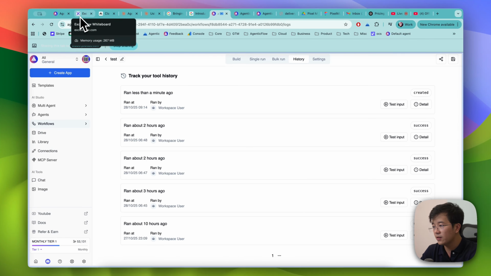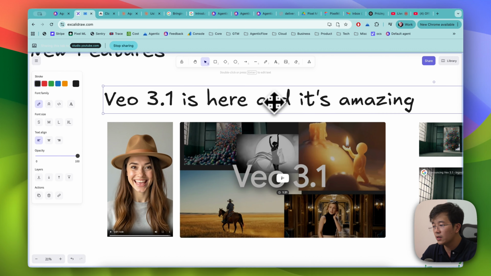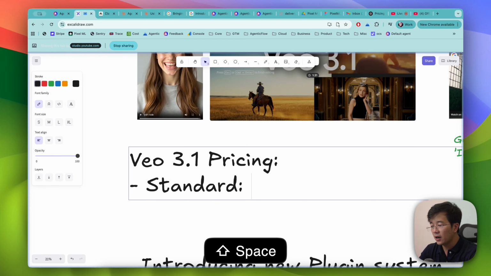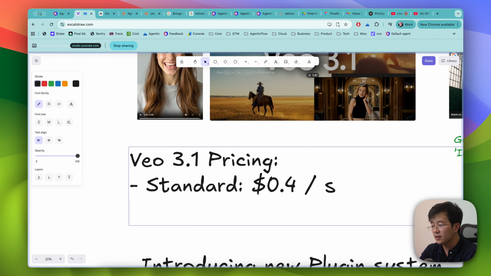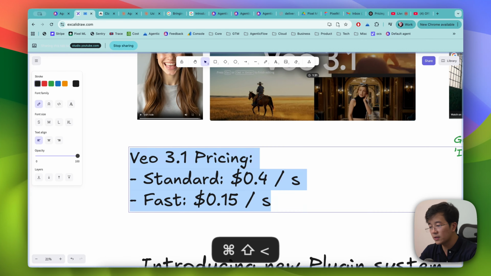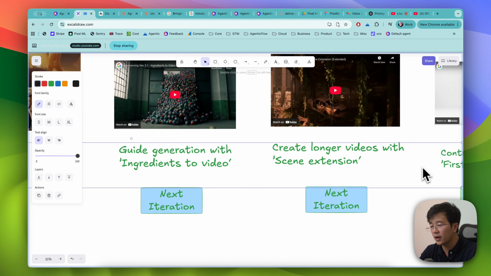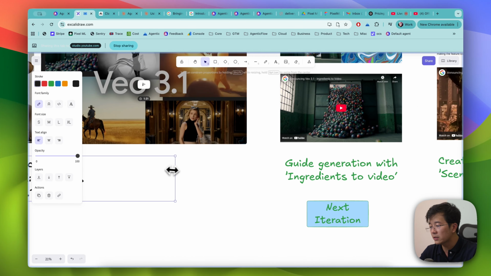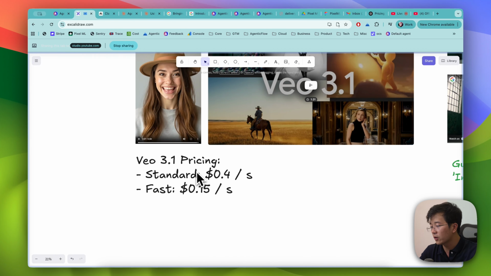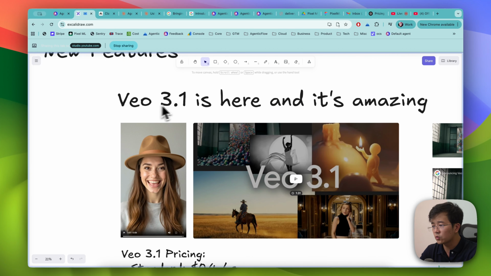Okay. Regarding the cost, Veo 3 pricing for the standard is 0.4 per second, and the fast version is 0.15 per second. That is exactly the same as Veo 3. If you use it via PixelML Open Router, we will just pass through the cost to you directly from Google, so that you can use it for convenience. Okay, right. So I think that is the first announcement on Veo 3.1.